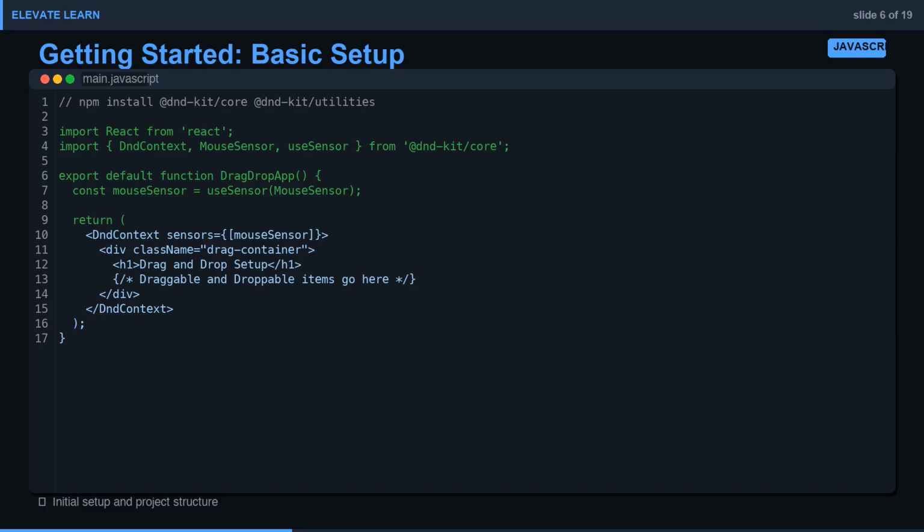In your component, use the useSensor hook to initialize the mouse sensor. Wrap your app in DndContext and pass the sensors array. That's it. You now have a functional drag-and-drop environment. The DndContext manages all state and communication between draggable and droppable elements. In the following slides, we'll add actual draggable items and drop zones.